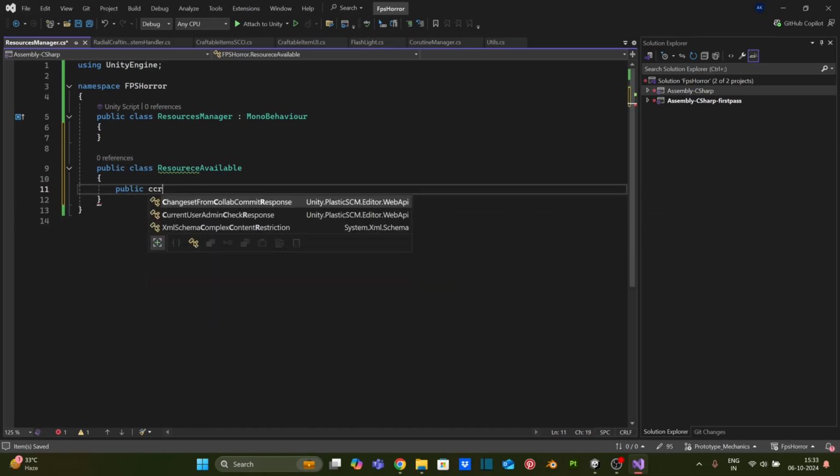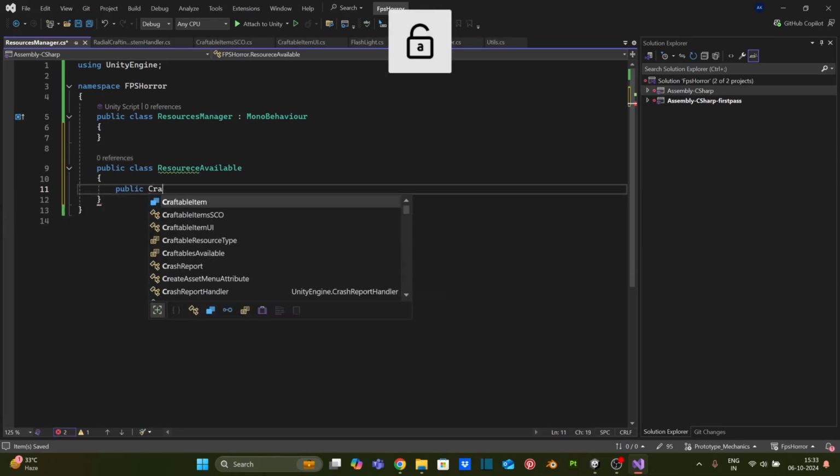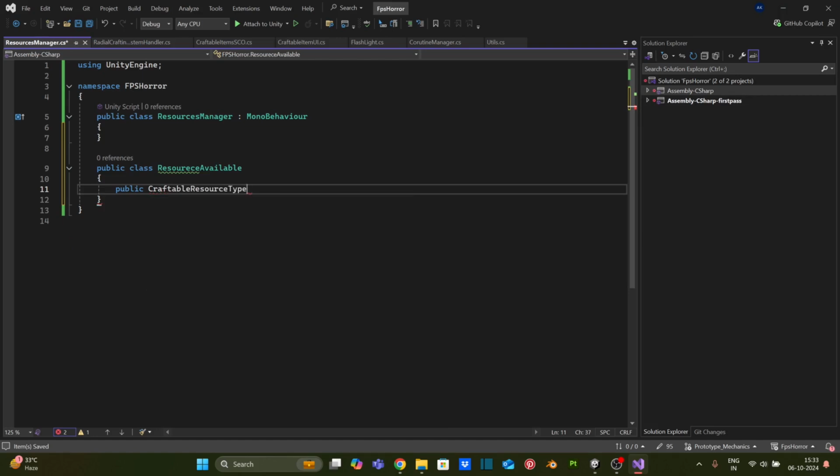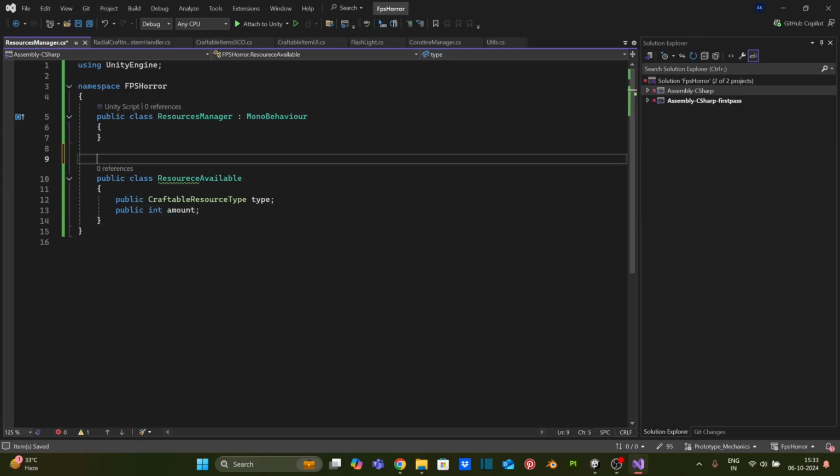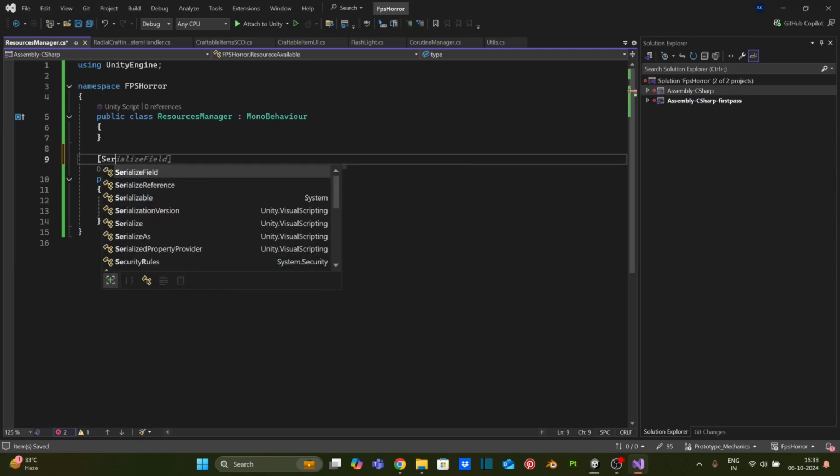So as you remember, we created a custom enum called craftable resources. So we'll just use that here. Ideally, you should create your resource type under the resource manager script if you have any, but for the tutorial, we will just go with that. And over here, we can define our default amount. And I will just make this class serializable so I can edit it in the inspector.